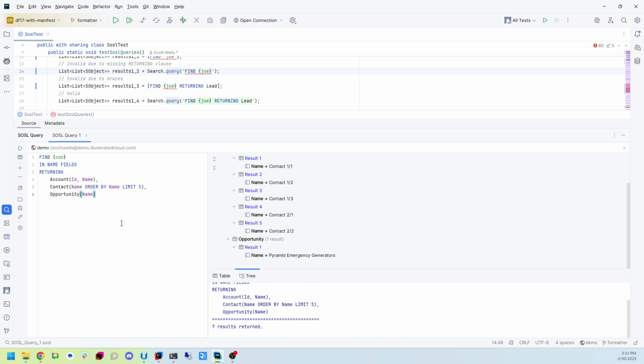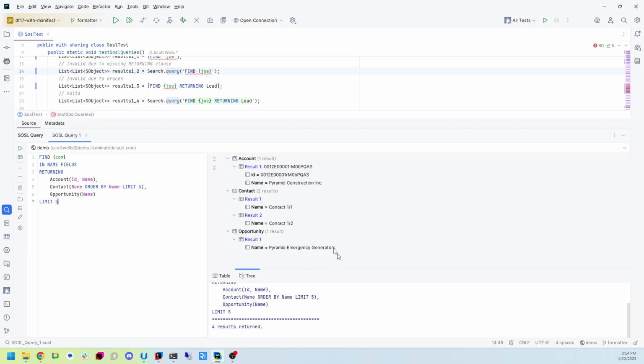So you can see that this is a quick and easy way to test your SOSL queries and kind of flesh them out. And you know, if we had other clauses, we could add other clauses. I could put a total limit on it of 5, and we can see that we lost 3 of our contacts there. It's across all the object types.